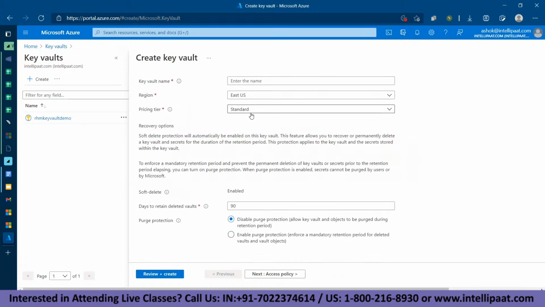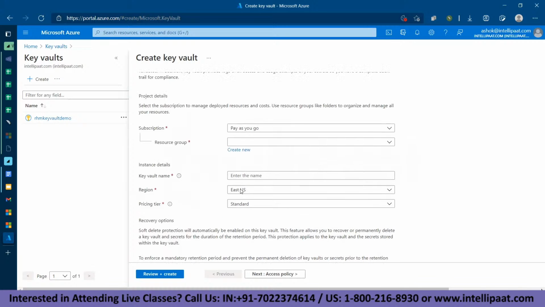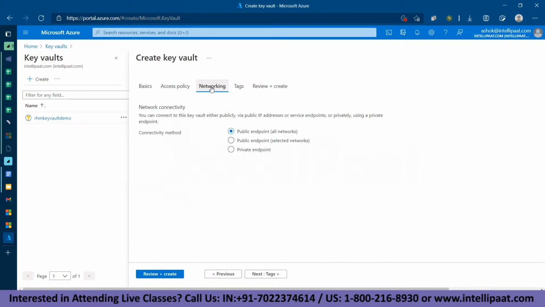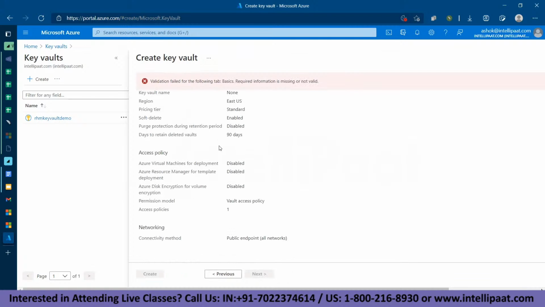Then we can choose the region and the pricing tier that we want. As already mentioned, keyword supports two types of pricing: standard and premium. In the standard, there'll be only software-based security, but in premium, it includes hardware security modules as well. Then we can do all these things. Soft delete is actually a feature where even if you are deleting the keyword, it won't completely go. It will stay there, in case you want to access it again. Here we can give the access policy. We can provide network connectivity options. And finally, we can go to review all the settings and click on create.